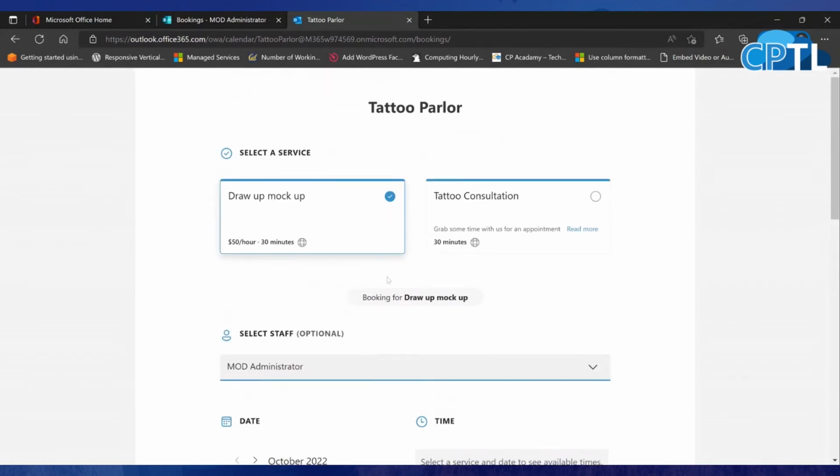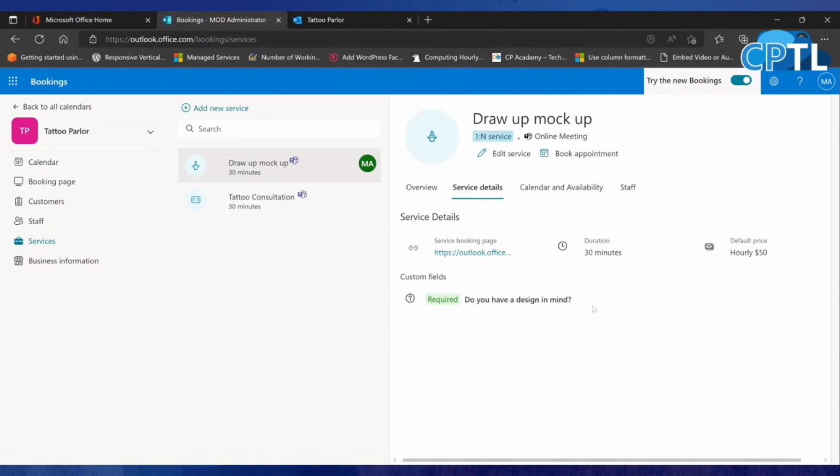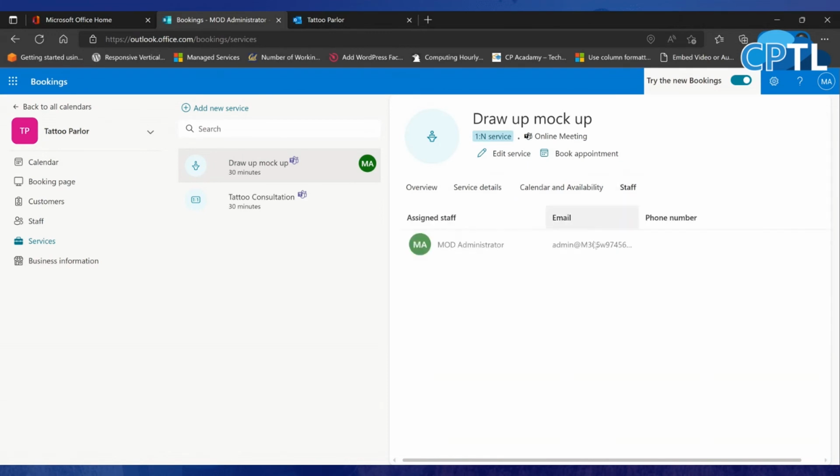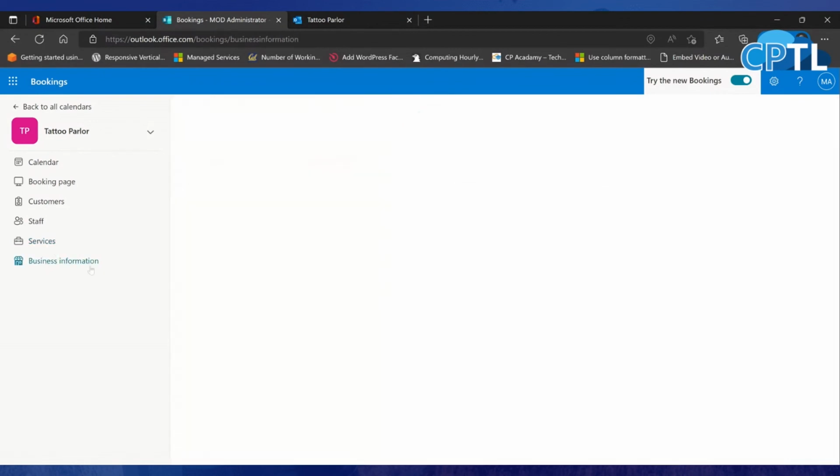Nope. I don't know. But that's how you add a service, and maybe it'll work for you. Doesn't work for me. I'm going to dive into that to see why it doesn't work, and then maybe I'll do another video to say what the hell, why didn't it work, because that is annoying to me. But let's go down to business information.